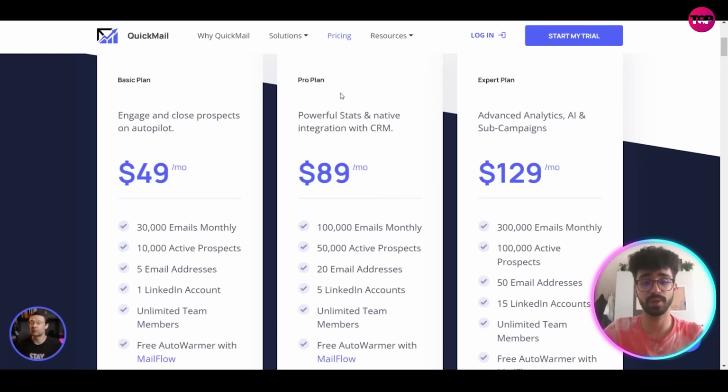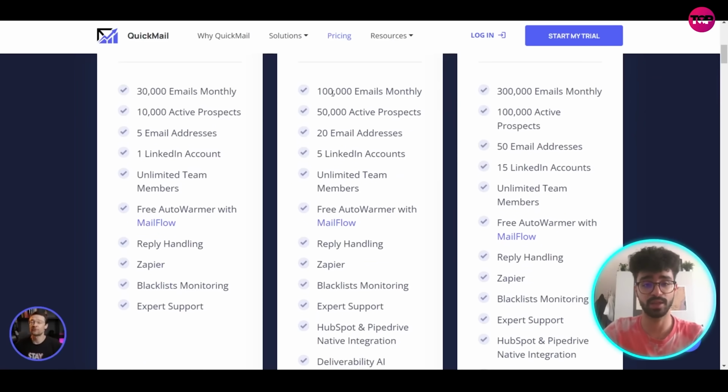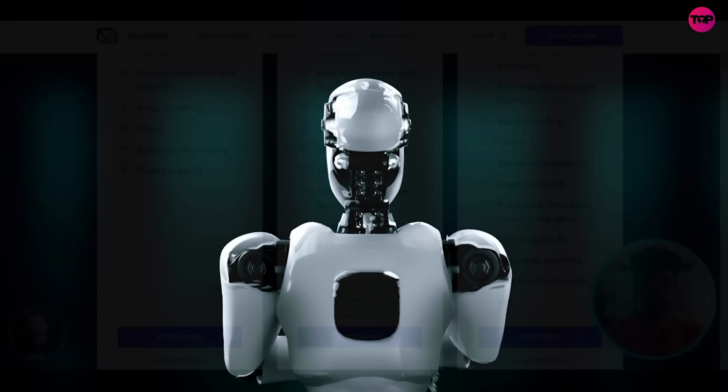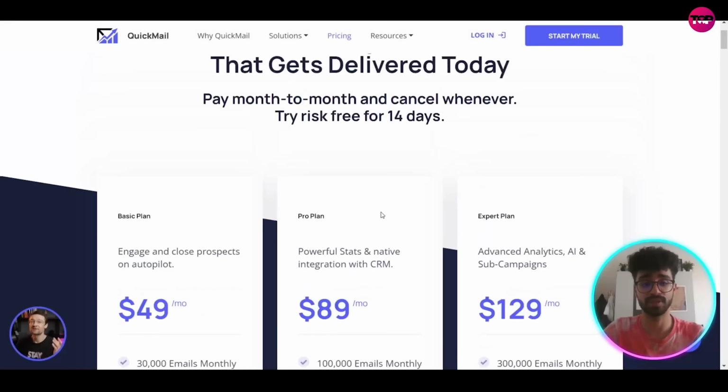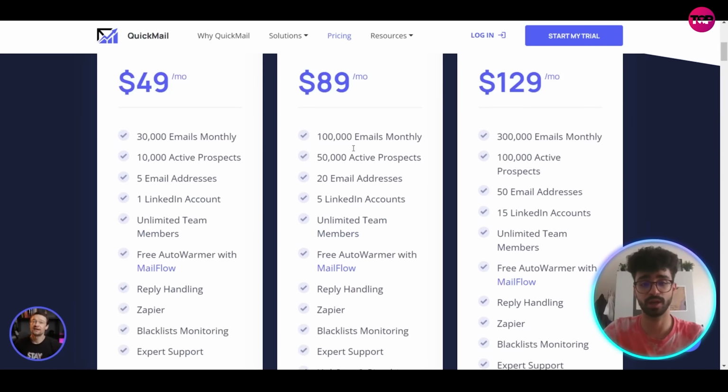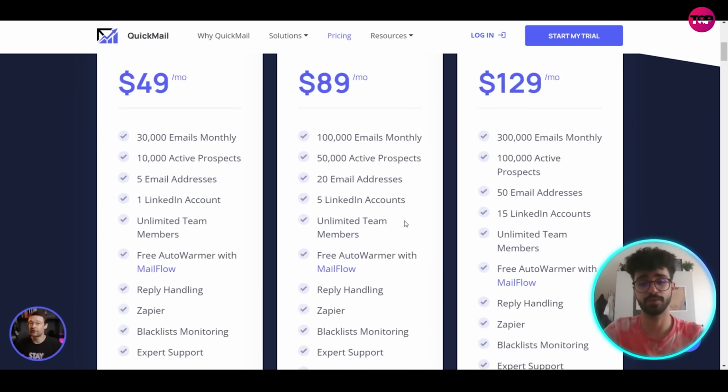For the pro plan, it is $89 per month, and it adds here 100,000 emails monthly, 50,000 active prospects, and Deliverability AI, advanced analytics, and hub support, Pipedrive native integration. So if you are interested in using the Deliverability AI solution that we talked about, you need to be getting this pro plan right here. So you can actually use it, and you're getting even more emails monthly and a lot of other features.